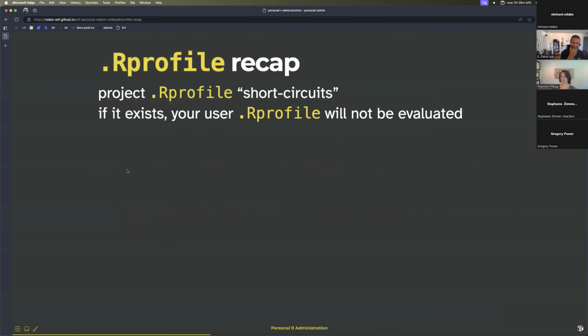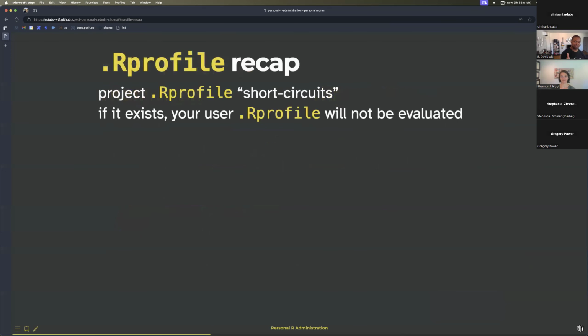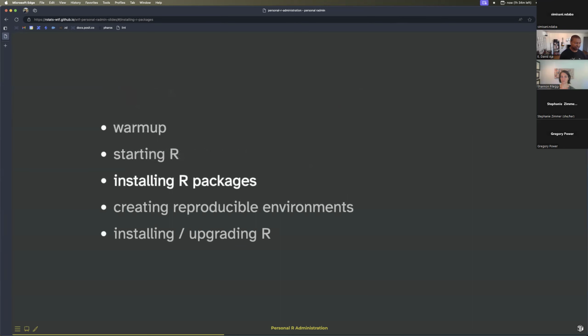So we wrapped that last section talking about R profiles, right? R profiles also short circuit like our environment files. So we'll keep secrets or other pieces of environment information that we want in our environment files. We'll think about using things that are safe to only run on our computer, that we don't necessarily need to share with other people, as .Rprofile things. And I'll pause there, see if there are any other questions on the topic of our startup before we move to talking about installing packages.